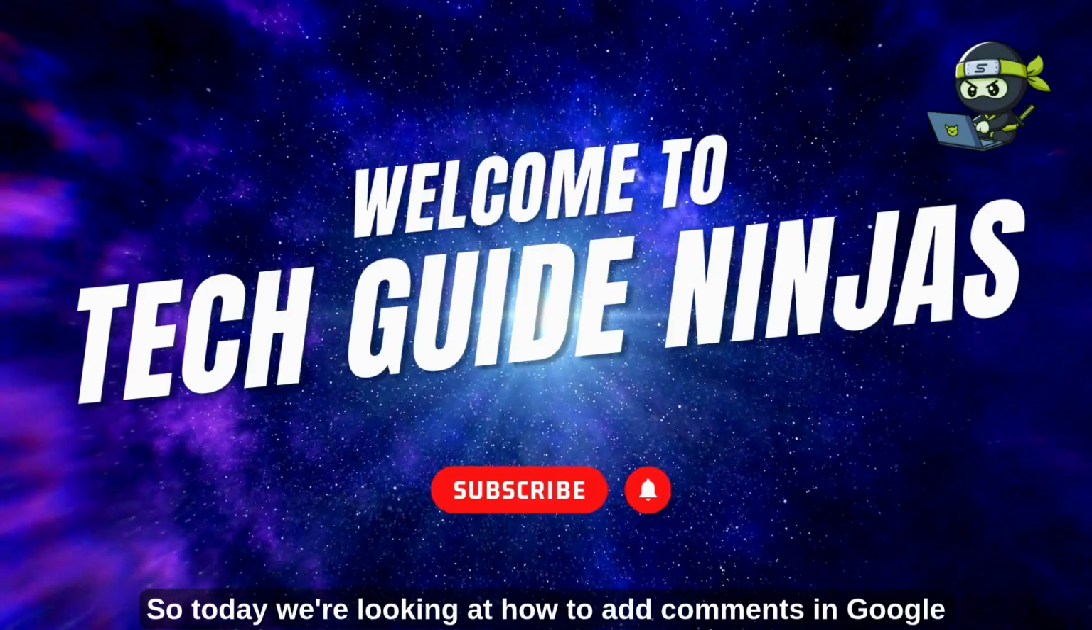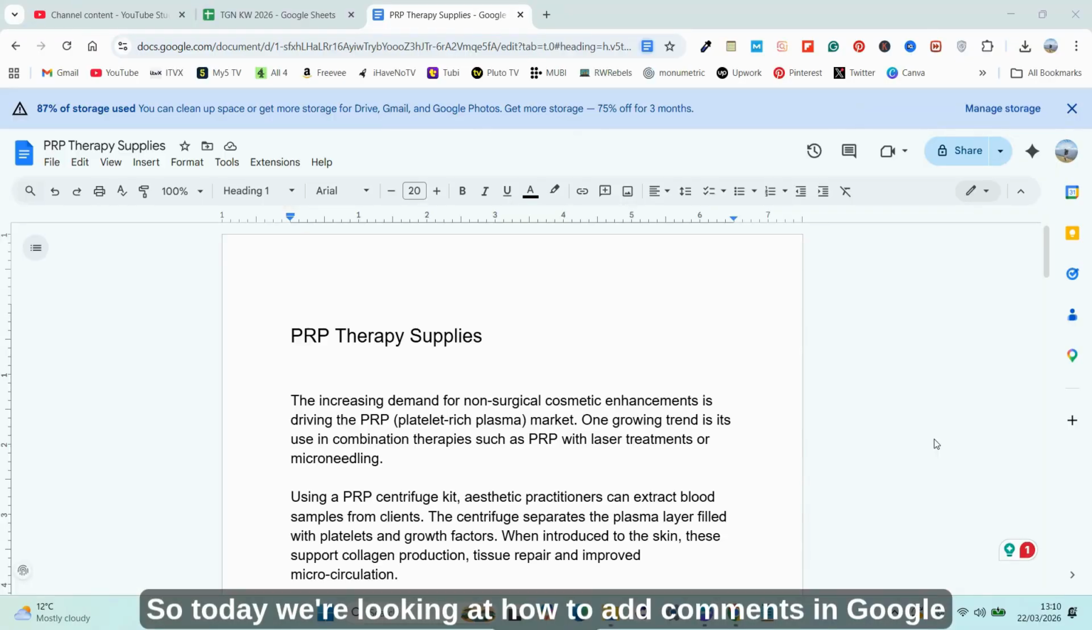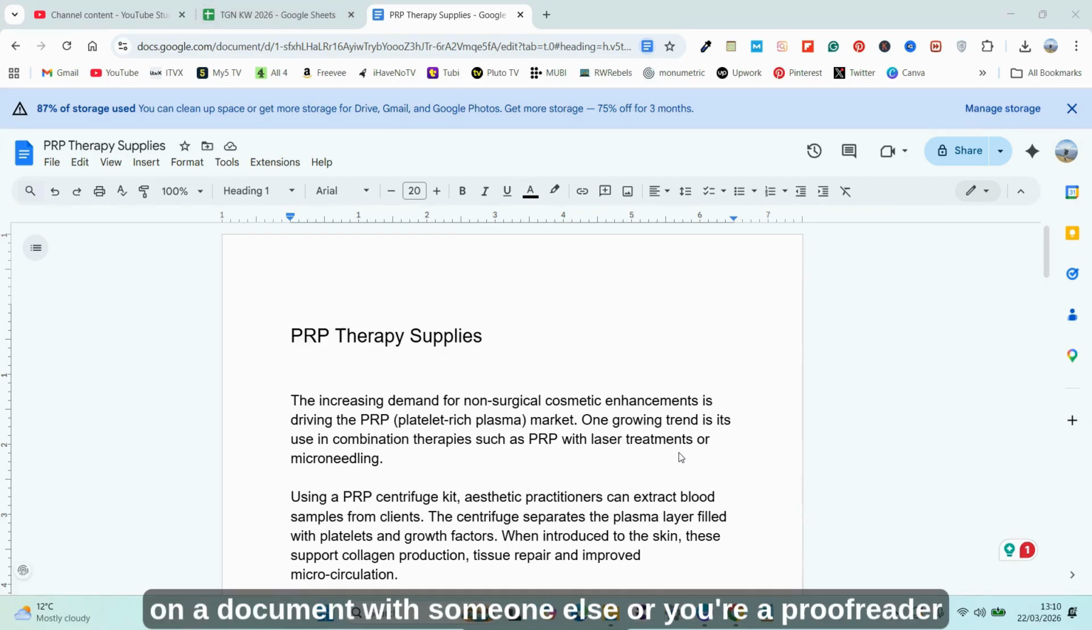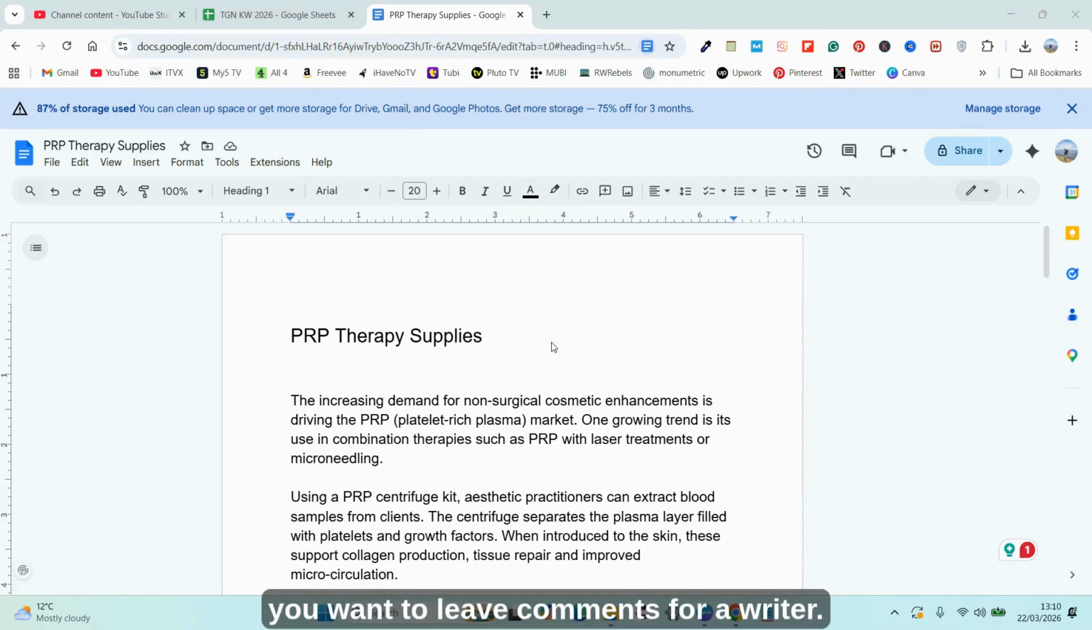So today we're looking at how to add comments in Google Docs. This is really helpful if you're working on a document with someone else, or you're a proofreader or editor and you want to leave comments for a writer. So there's a few different ways you can do it.